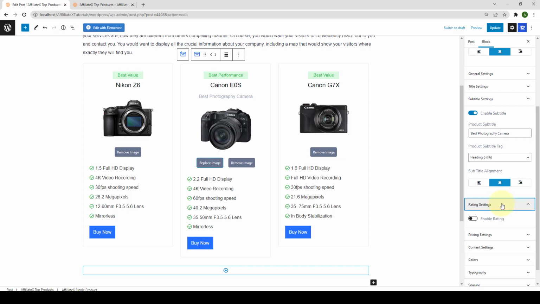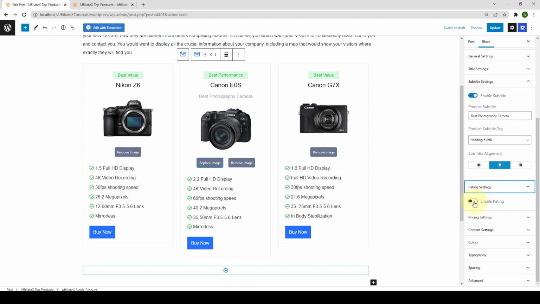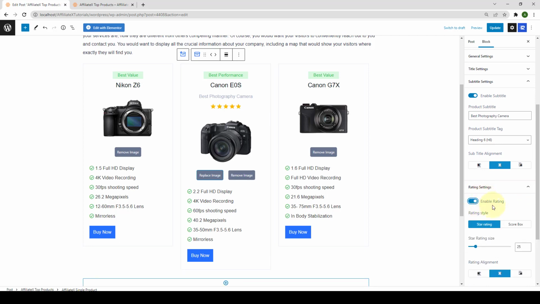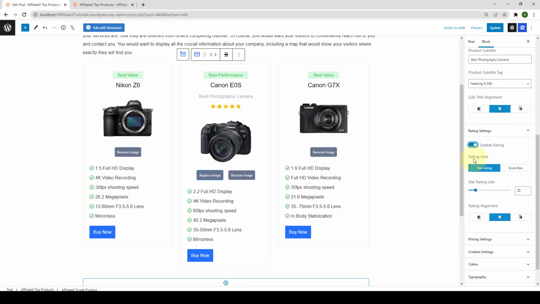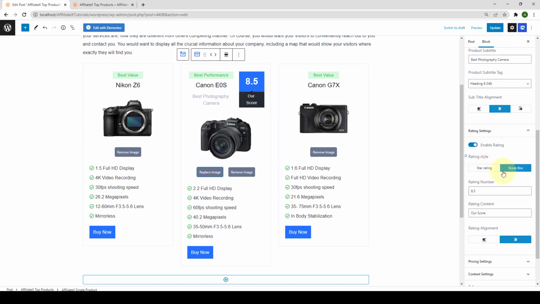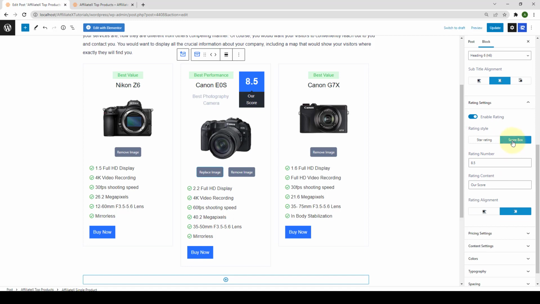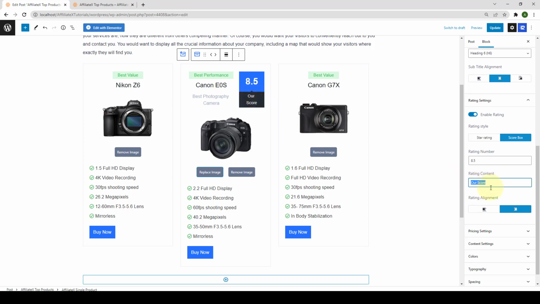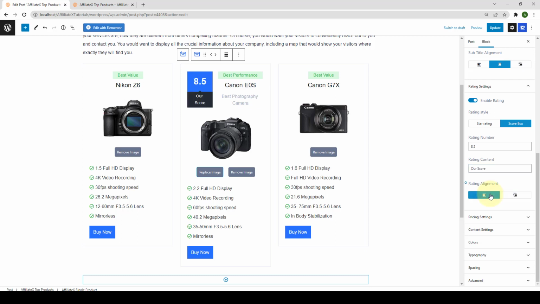If you wish to enable ratings, then you can do so with the help of rating settings. Enable the rating option. Then you can select the rating style as star rating, or you can select a score box, which will display the rating in a score box style. You can set the rating number from here. You can increase or decrease the number. You can edit the rating content from inside the rating content box. Then you can also set the rating alignment from right to left.